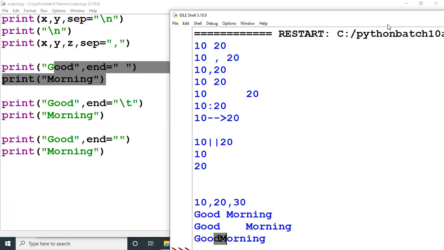Whenever you see end equal to, the end functionality means it is going to attach the next print statement output also to this. Understand? Whenever you use end functionality, the next print statement output you want to print in the same line. Understood? Right?